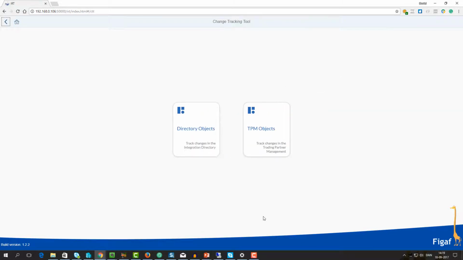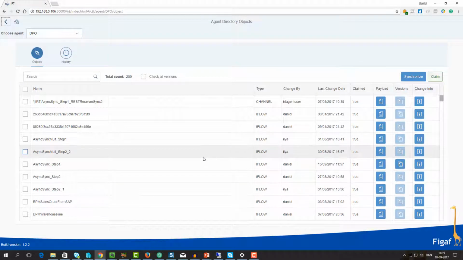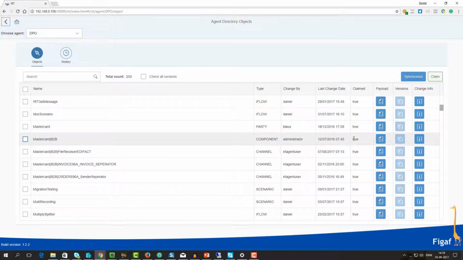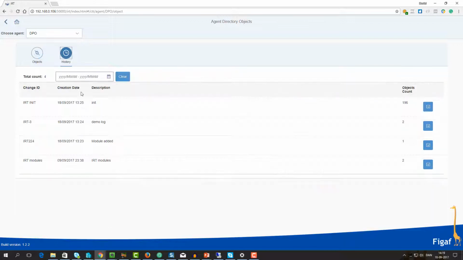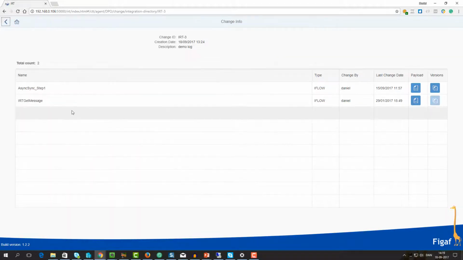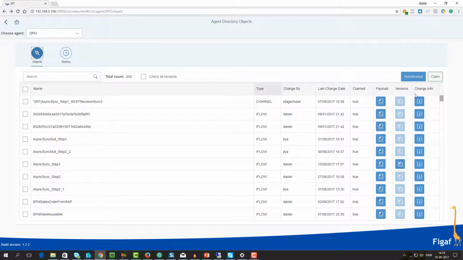Then you got your directory, you got your trading partner management if you have that, and then you have directory objects. We'll take directory objects, and here we can see I've claimed all the different changes that have been made for a period of time, and I have my history here of all the different changes that have been done. There's a description of it, what are the objects involved in any of these changes. We can have multiple different landscapes, and we can see what's going on in all of those.